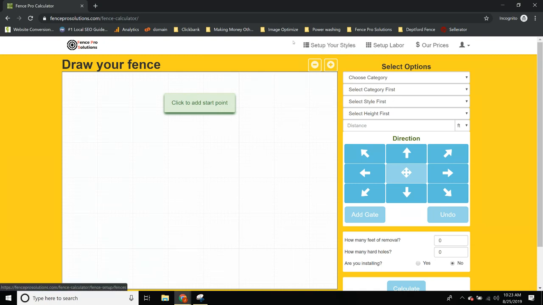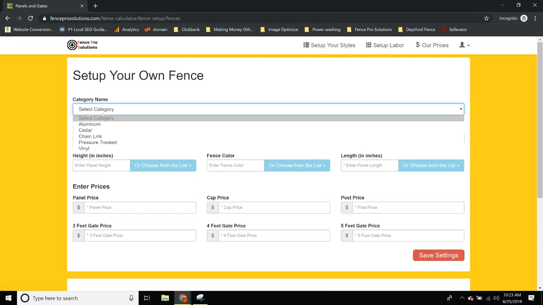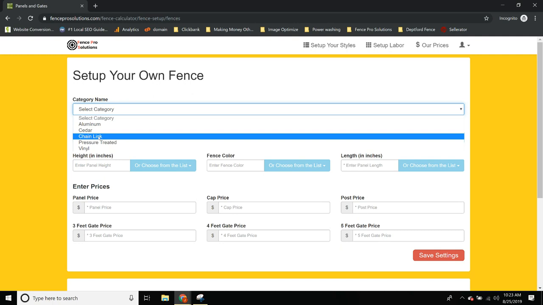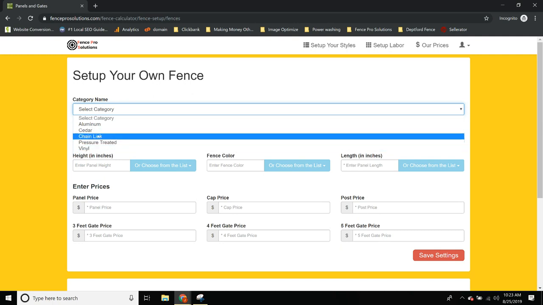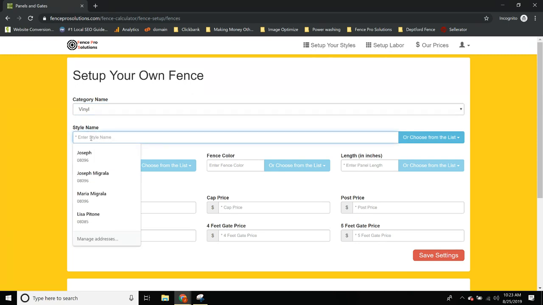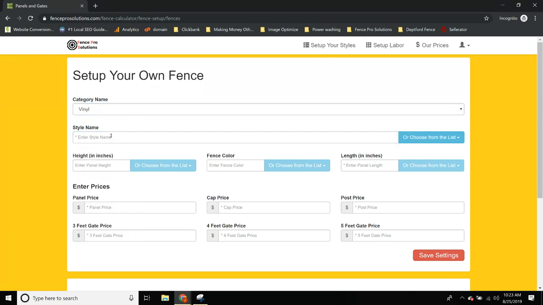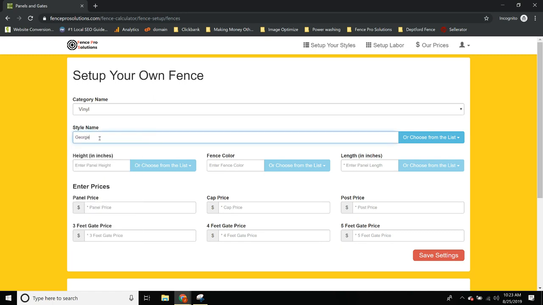The first thing you have to do is go up to this up top where it says set up your styles. So in here, you have a few options. You have aluminum, cedar, chain link, pressure treated, and vinyl. We're going to do vinyl today because that's probably 70% of our business, so it's probably similar for you. Here, we call ours the Georgetown.